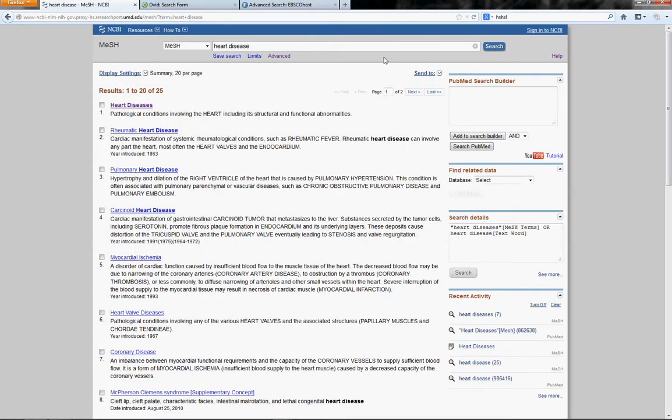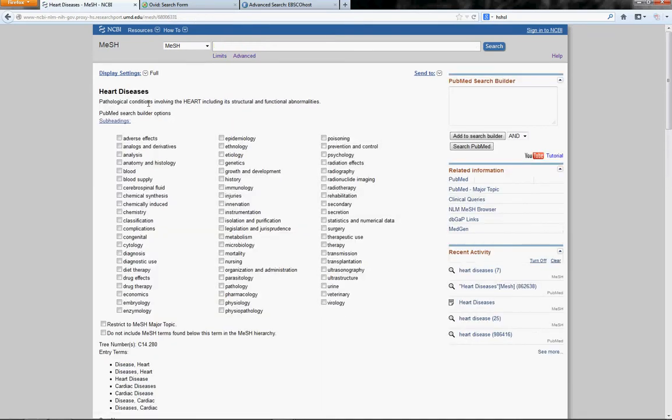The first thing PubMed will show you is a list of all the medical subject headings that correlate to the term that you used. Heart diseases is a good match, so let's go ahead and proceed with that. Next, it's going to show you an index of all of the subheadings that fall underneath heart diseases in Medline.